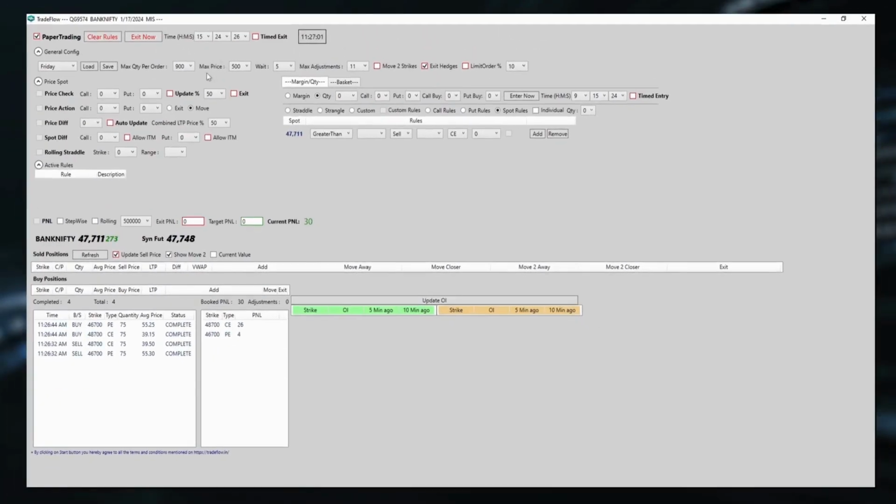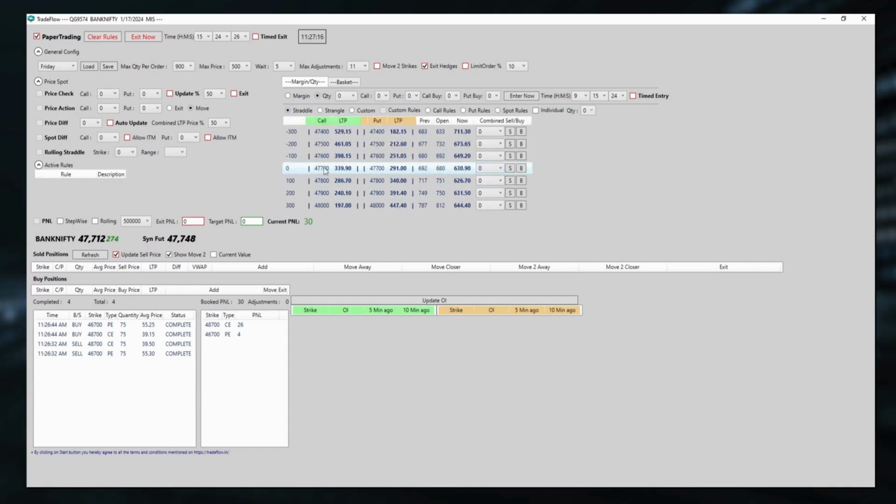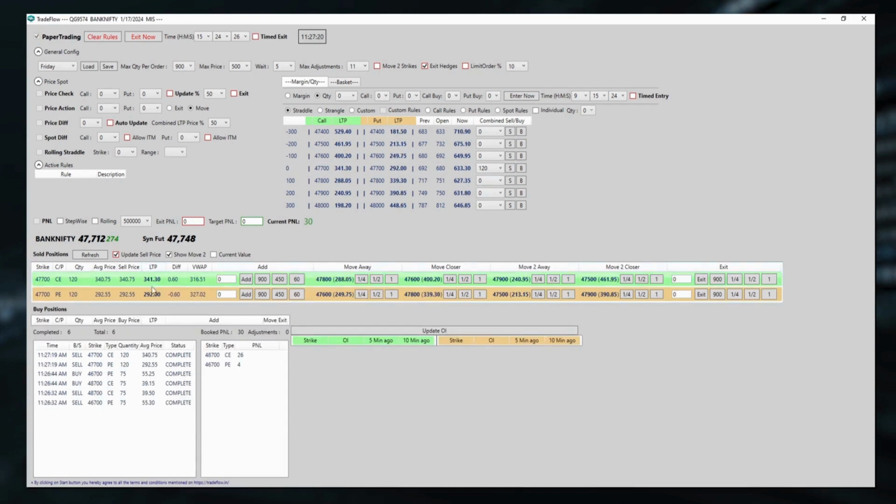We will be discussing max price. Max price is the maximum price above which the buy order will not go through. This is only for buy orders. The buying order will not go through above this. For example, I am selling a straddle. Currently it is at 290 and 330. Let's sell this. 341 and 292. My max price is 500, so the square off will not happen above 500.